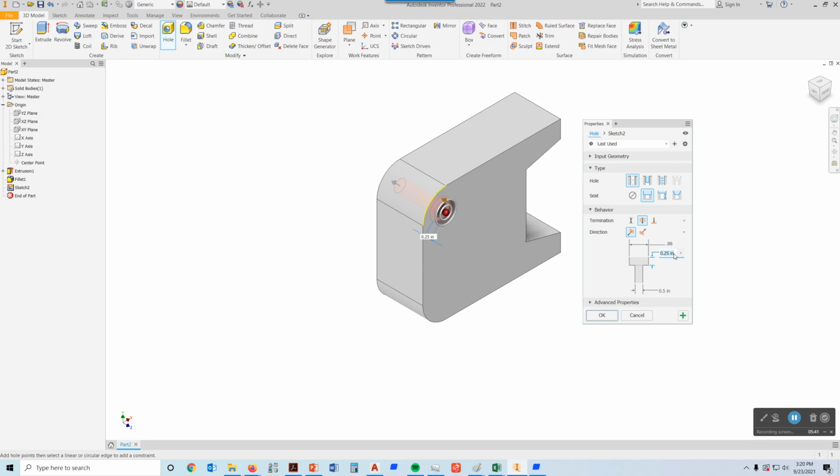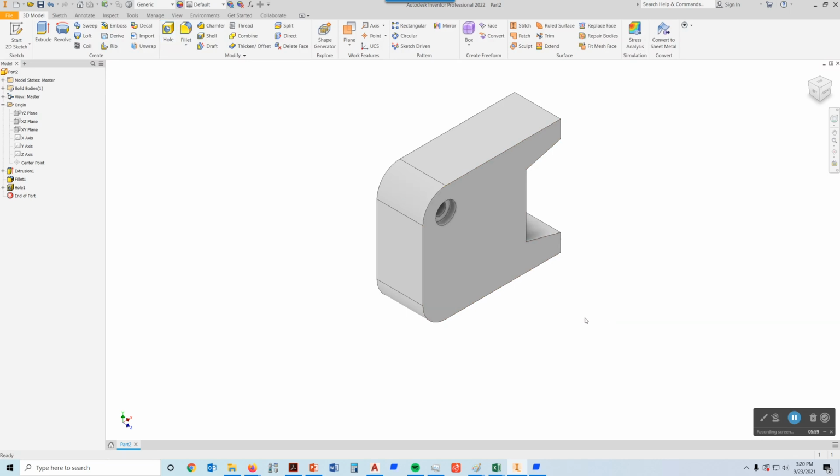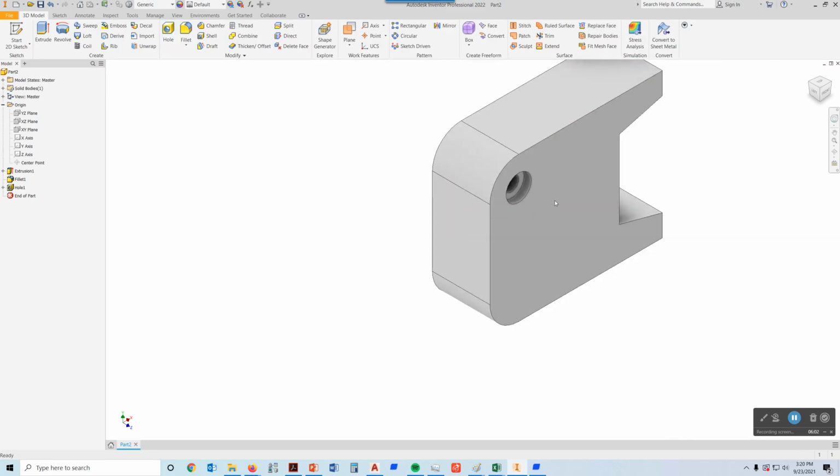It says the depth is 0.25, so I would type in 0.25 right here. And it says the diameter of the hole would be 0.5, so I would type in 0.5 right there. And because I had modeled this earlier today, it was defaulting to those settings, and I can pick OK. And there's the first hole.